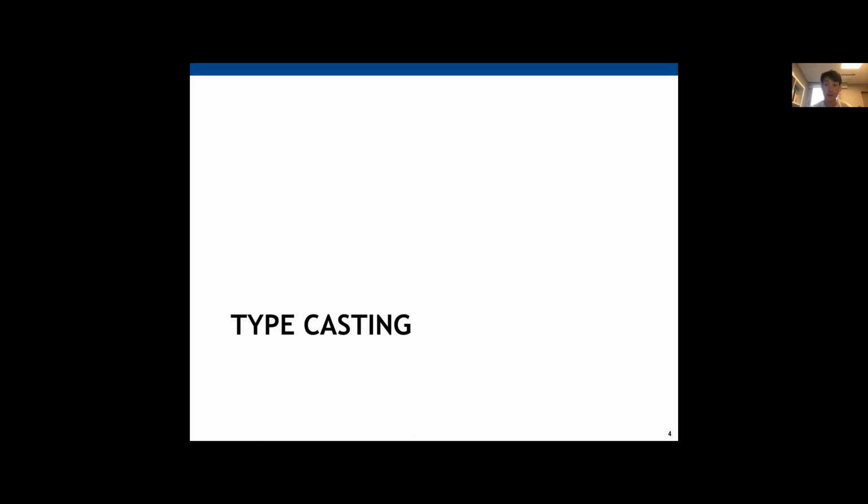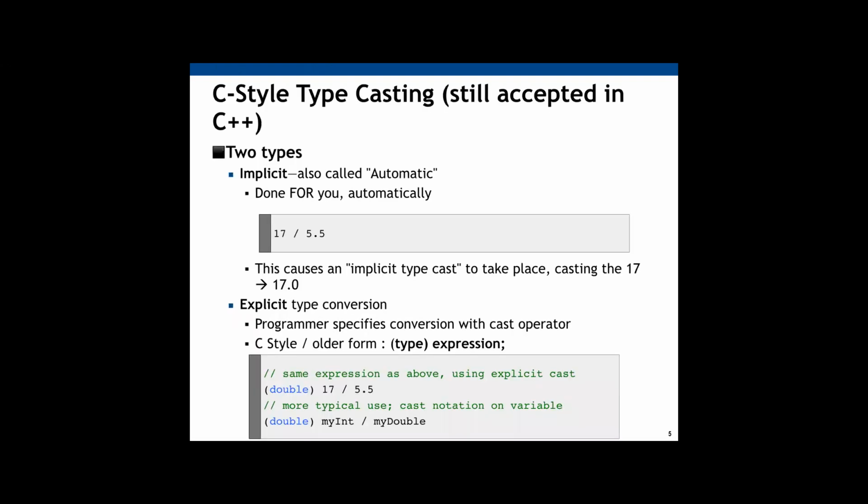Hello everyone. In this session, let's study typecasting. Typecasting is about changing a value of one type to a value of another type. There are two types of typecasting: implicit typecasting and explicit typecasting. Implicit typecasting is also called automatic because the type conversion happens automatically.